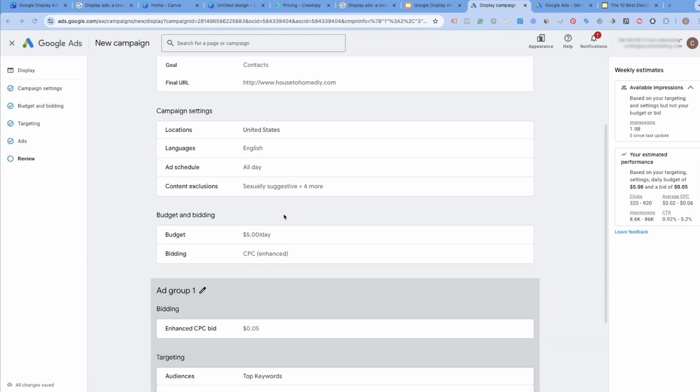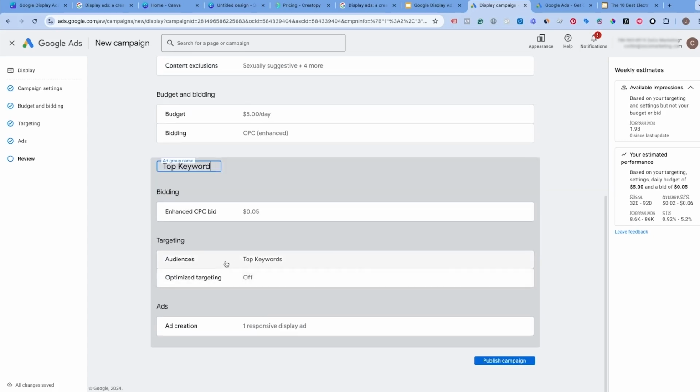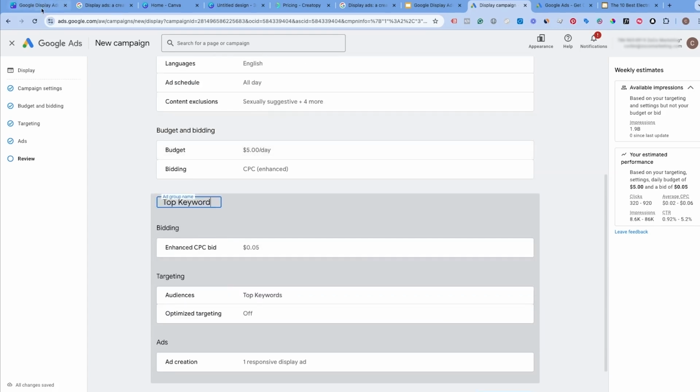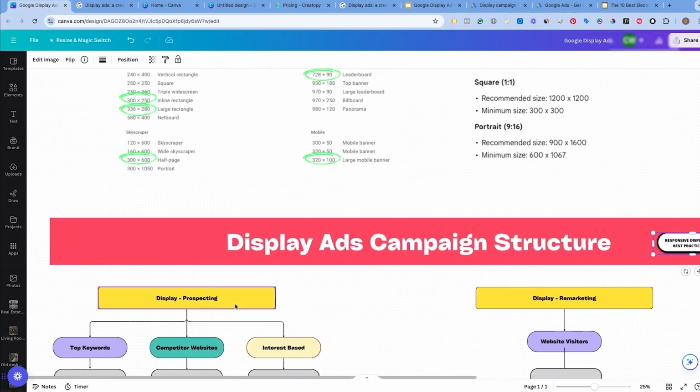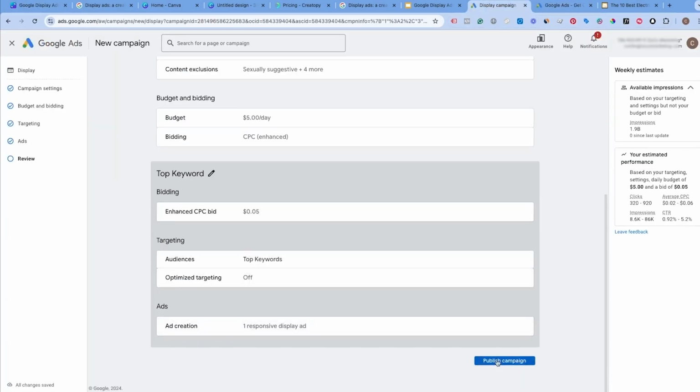So we have our campaign name. And then what I like to do is change this ad group name to top keywords to reflect which audiences we are going to be targeting. So you can see here the top keywords based on the flow that we are wanting to do here with the top keyword. So we're going to click on that, and then we're going to come back over here to Google, and we're going to hit publish.